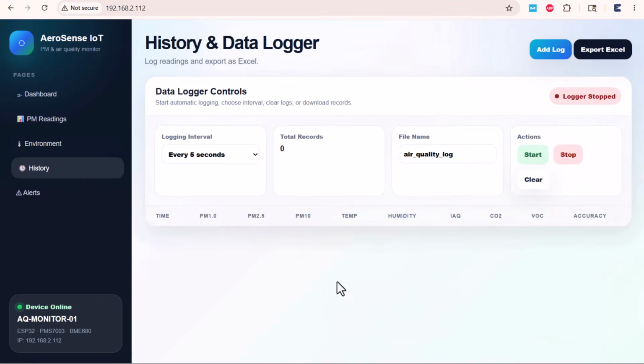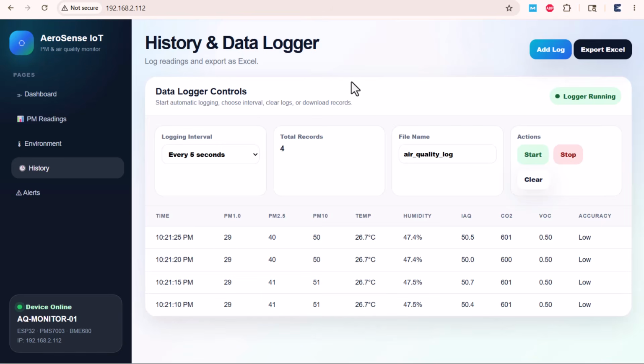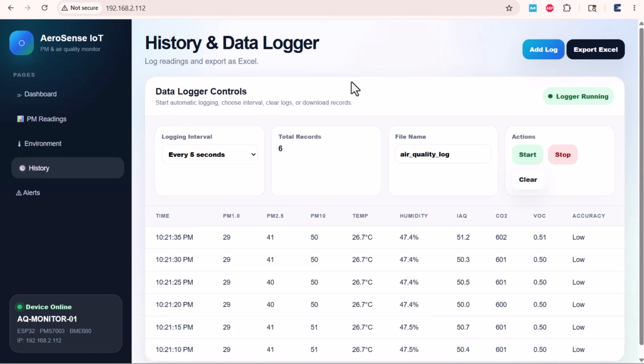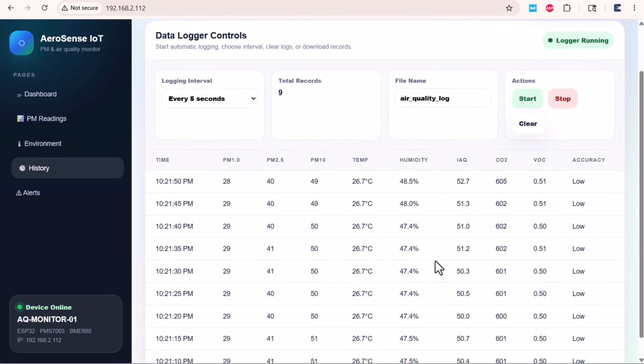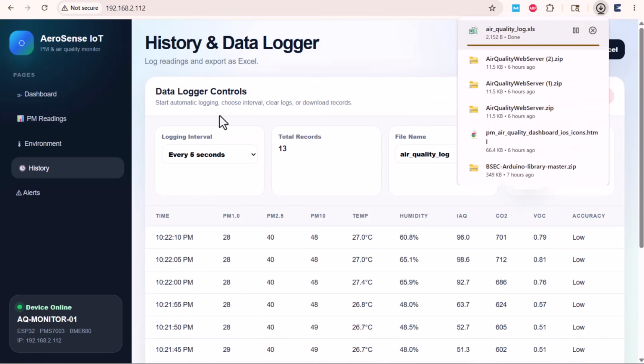The history and data logger page is used to record sensor readings. It logs time, PM values, temperature, humidity, IAQ, CO2, VOC, and accuracy level. The data logger can be started or stopped from the dashboard, and the log data can also be exported as an Excel file for later analysis.